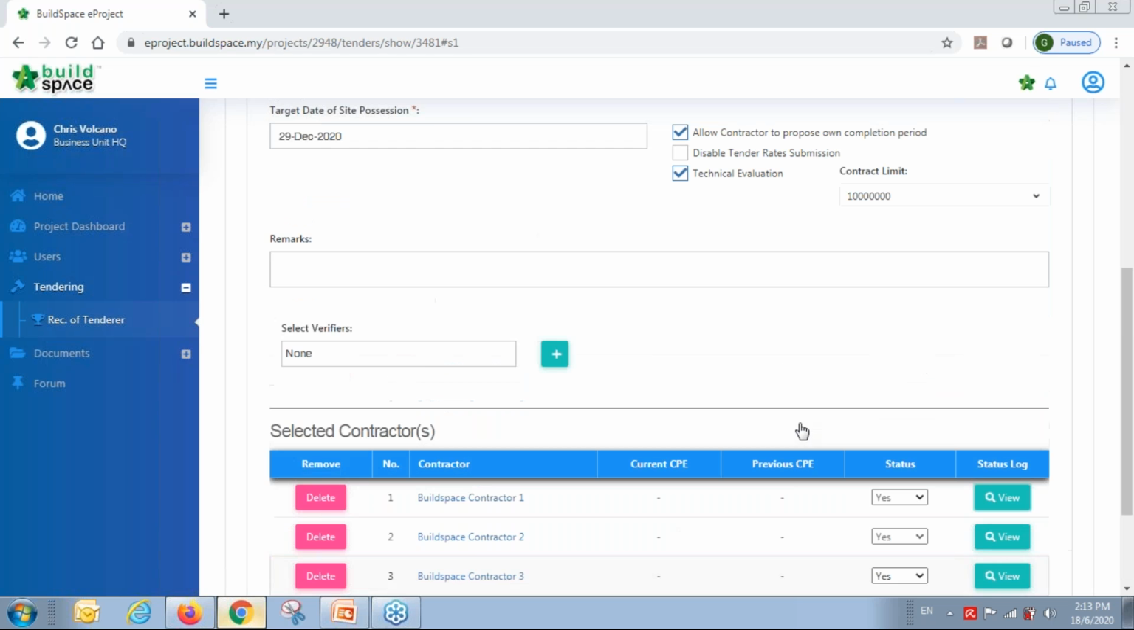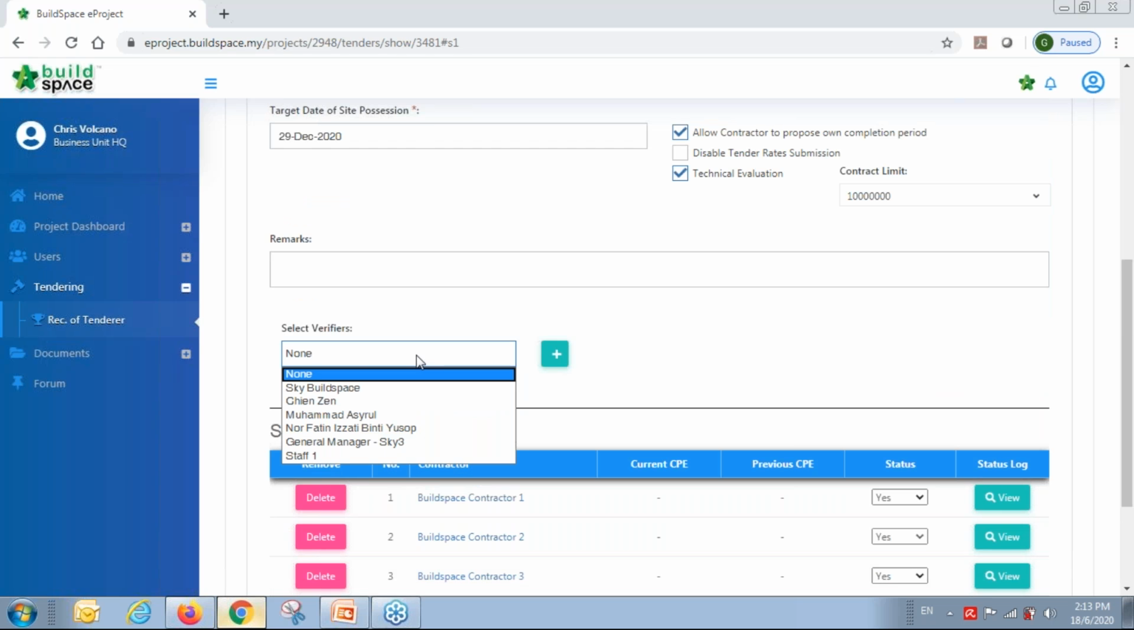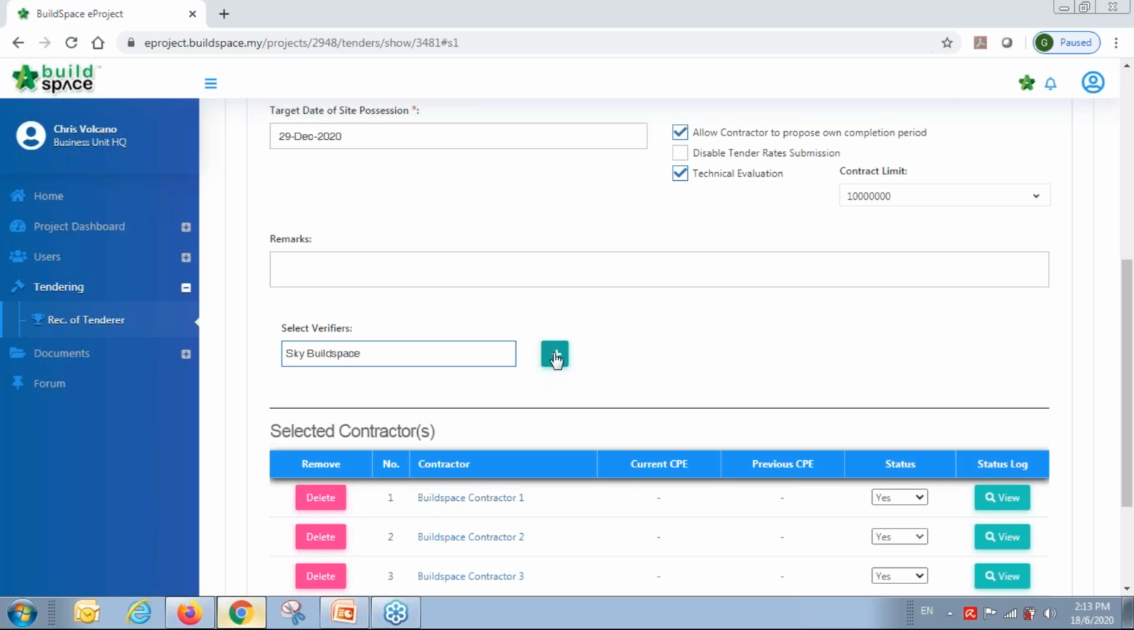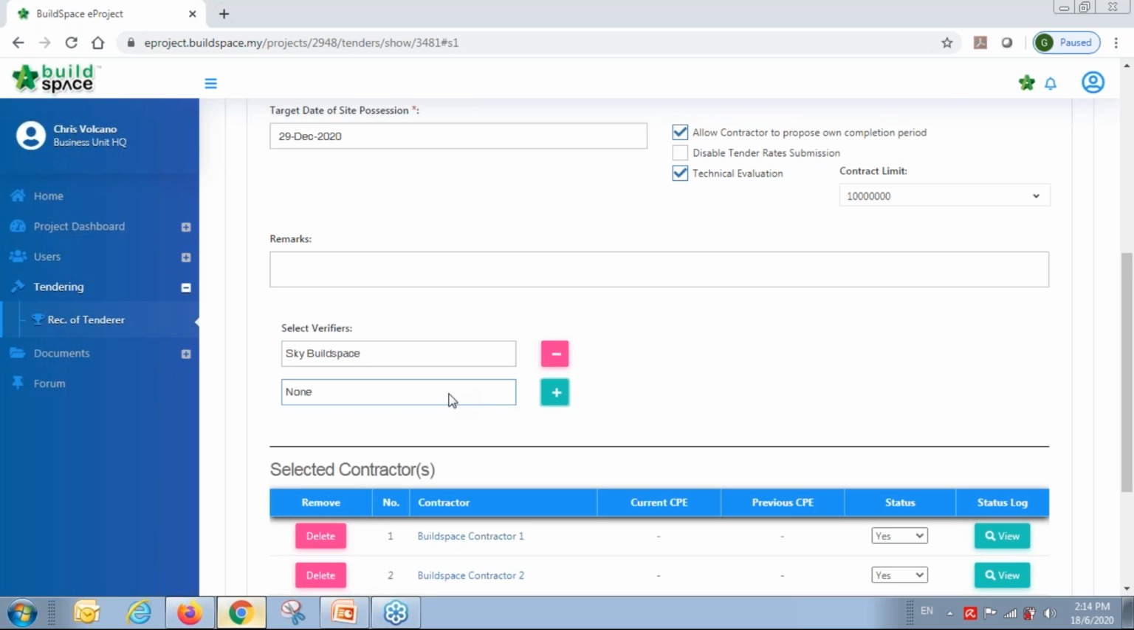After completion, actually you can submit to the manager for approval. We have unlimited verifiers for this. Let's say you need approval by this person first, and then it goes to the next person.